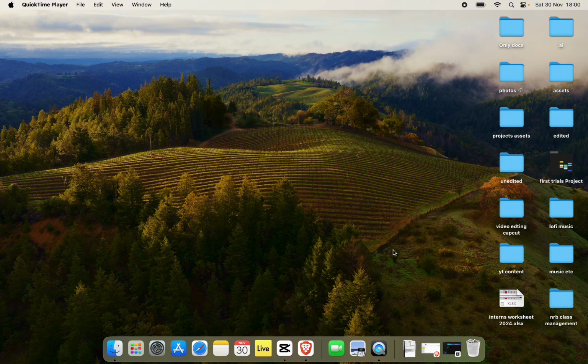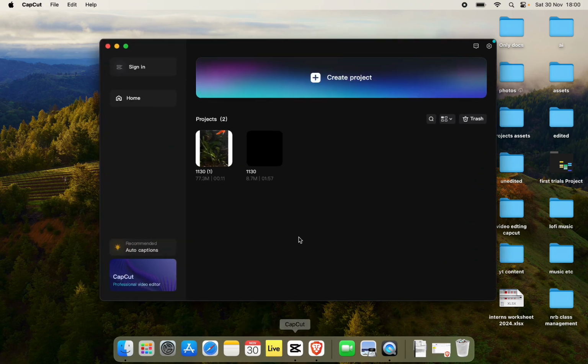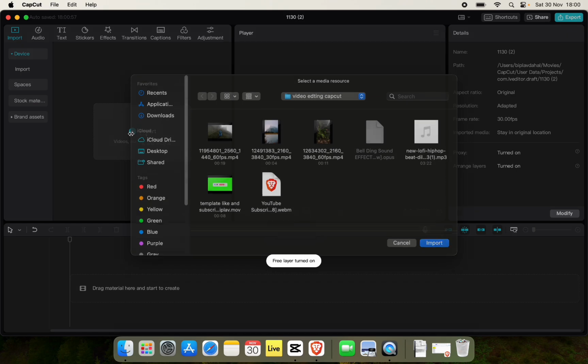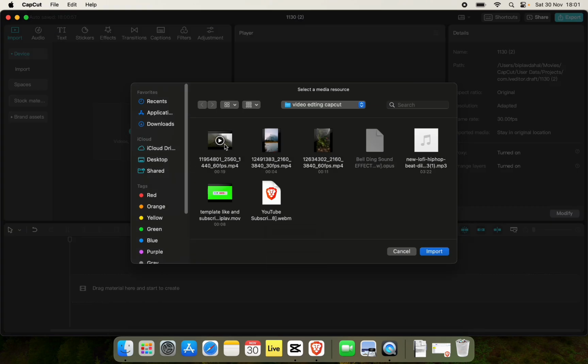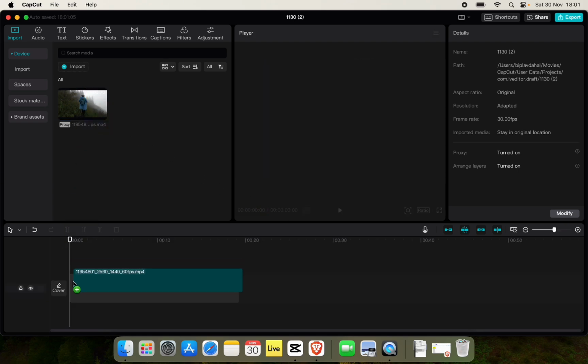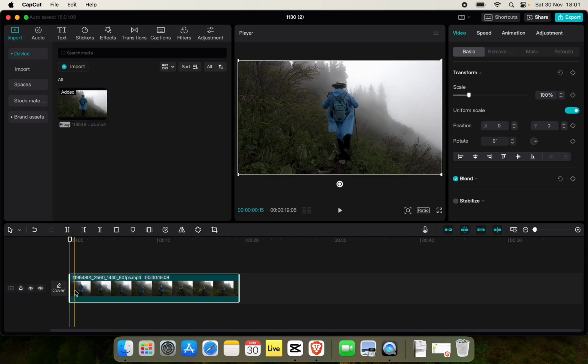At first, open the CapCut app. Now create a new project by clicking here. Now click on import to add the video that you want to edit. For now, I'll choose this video and click on import. Now simply drag the video to the timeline to edit it.